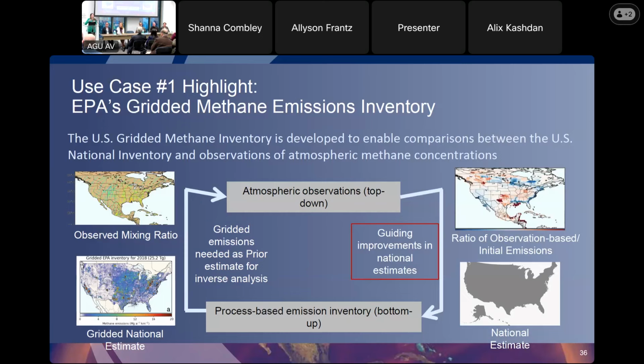However, at EPA and the inventory team, we're interested in closing this loop. You could do this inverse analysis with any sort of gridded emissions product as your prior, but we think it's important, if you want to feed back into the national inventory process and use this observationally informed data to reduce uncertainties in your inventory or verify or improve your inventory, that your prior estimate actually reflects the information that was in your national inventory in the first place.